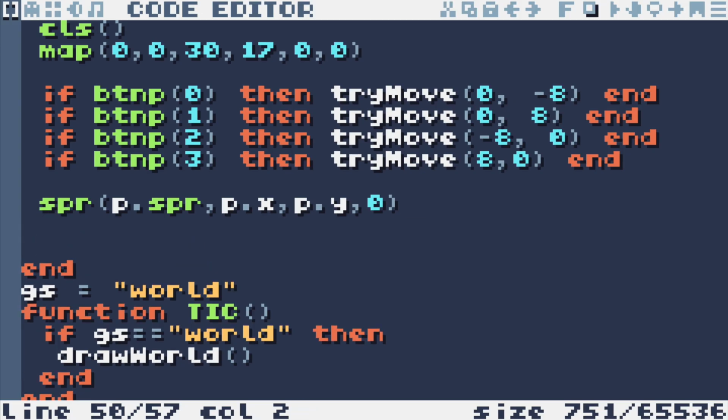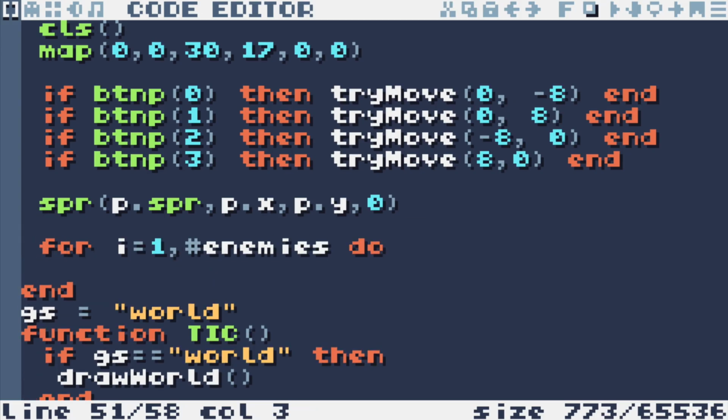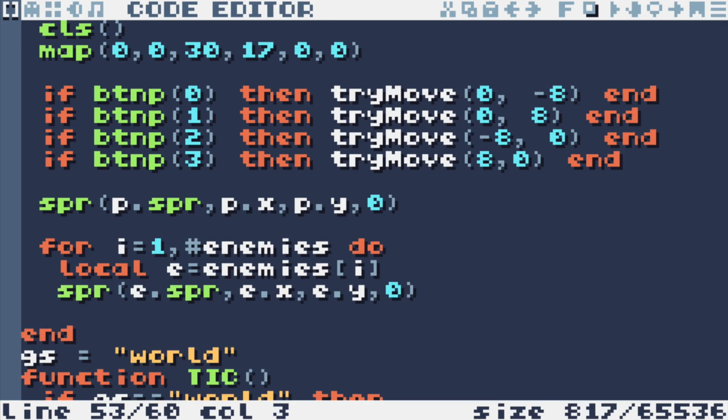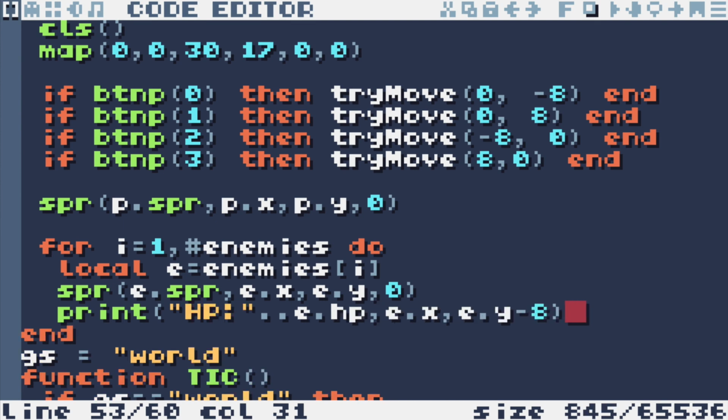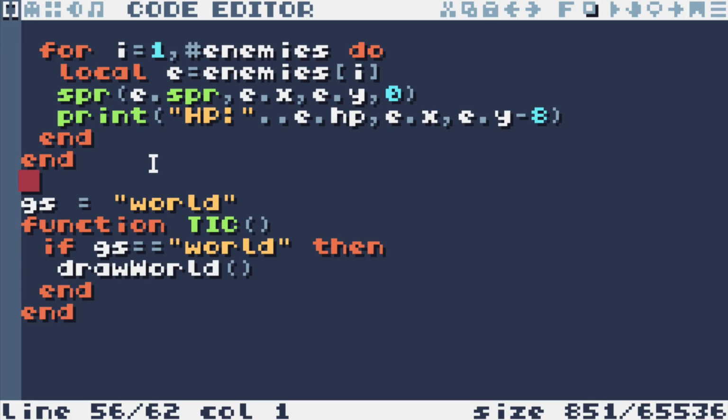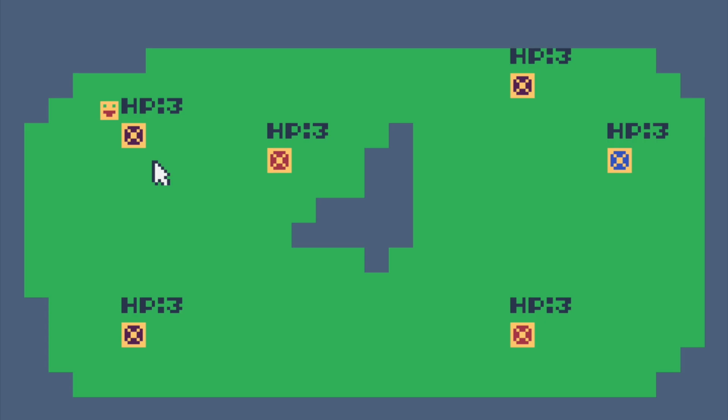Now we need to draw the enemies. Set up a loop that goes through the enemies table and draws the correct sprite for each enemy in the table at the coordinates of their tile. We'll then add a quick display for their HP. Wait, but there's no enemies. That's because we need to call the spawn enemies function at some point. Now they're all here and they're all different kinds.